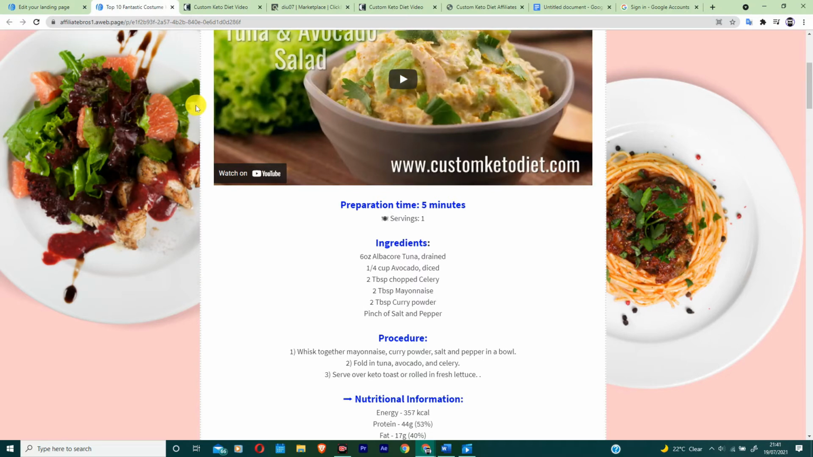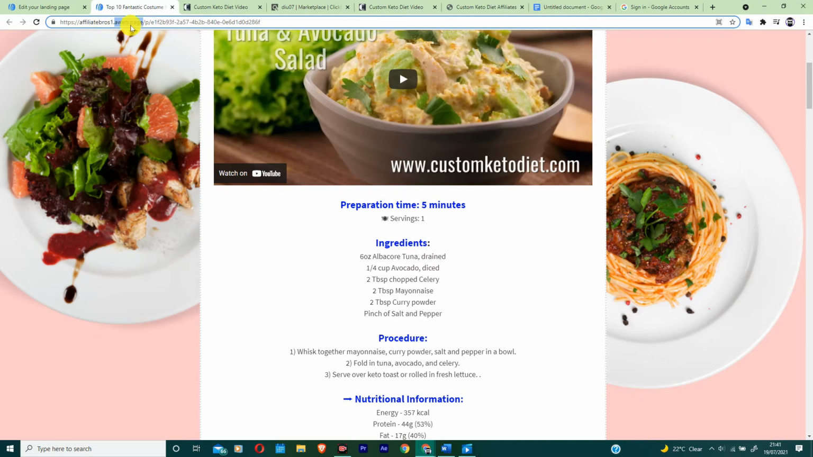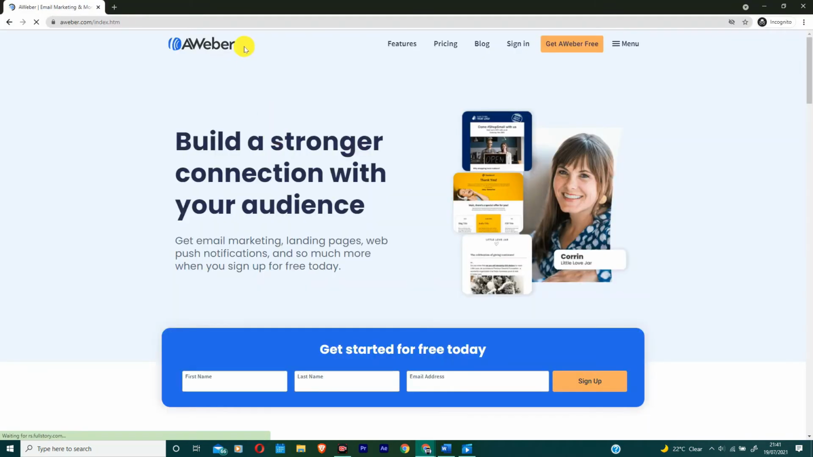So what tool do I use to create a landing page? The tool I use is called Aweber. So let me show you what it looks like. So guys, Aweber is the tool that allows us to create email marketing and landing pages for free. You don't have to pay anything.